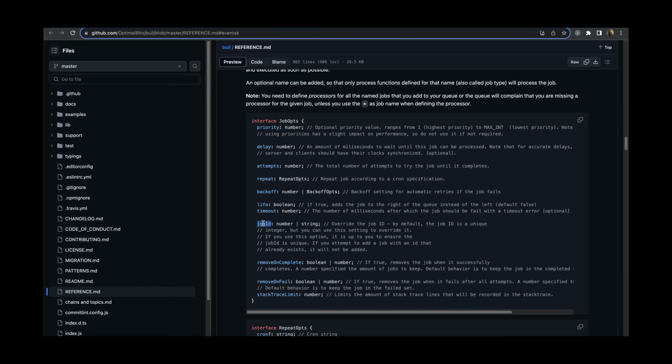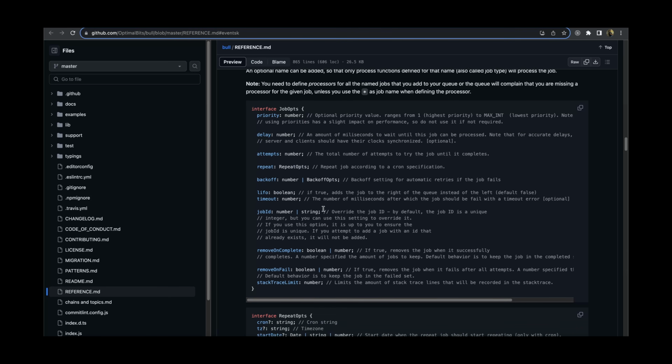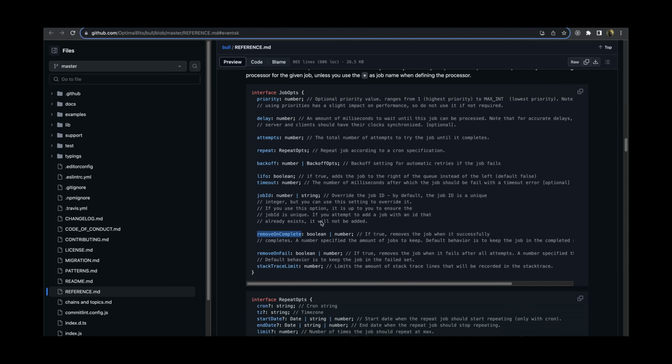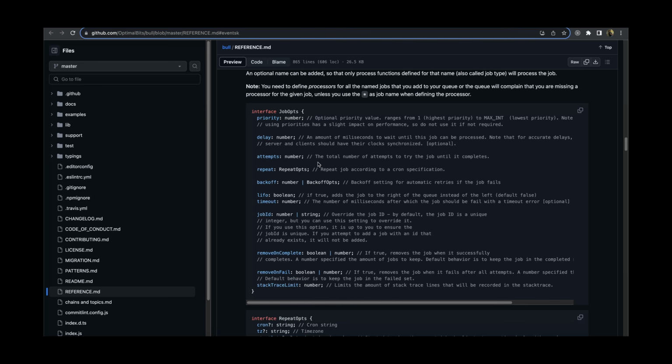And we also looked at job ID when we looked at events. Again, there is remove on completed. This is to delete the job from the queue when it's completed. Remove on fail, again, it's the same thing. You want to delete the job when it's failed. I think we already looked at a lot of these, and the others are also pretty self-explanatory. So again, you can check out this documentation. I leave a link for this in the description box.